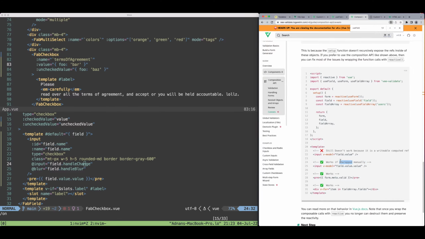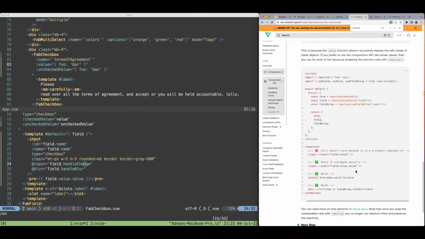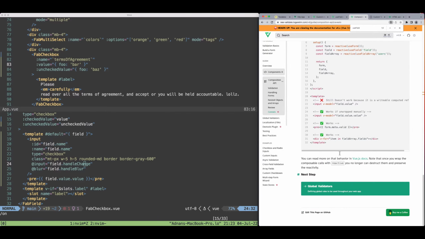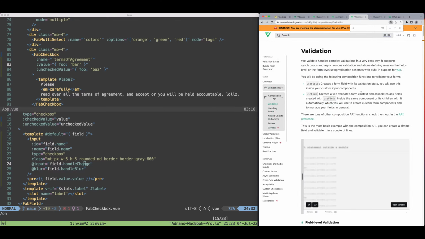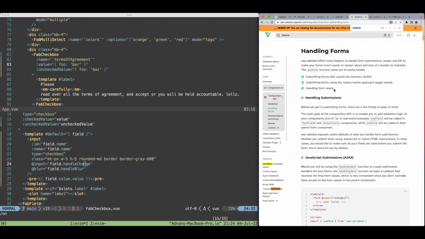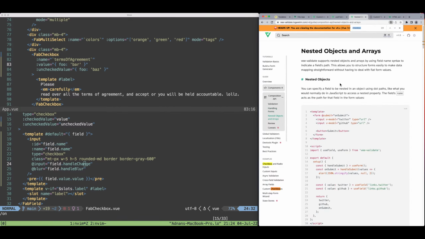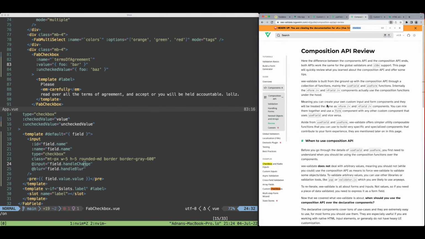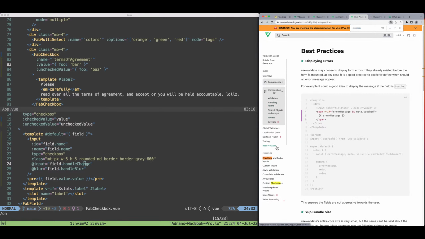Okay, so this is documented under the caveat. Let's see if there's any checkbox business here. No. Handling forms, no. Nested objects, no. And on review, no. So nothing doing there.